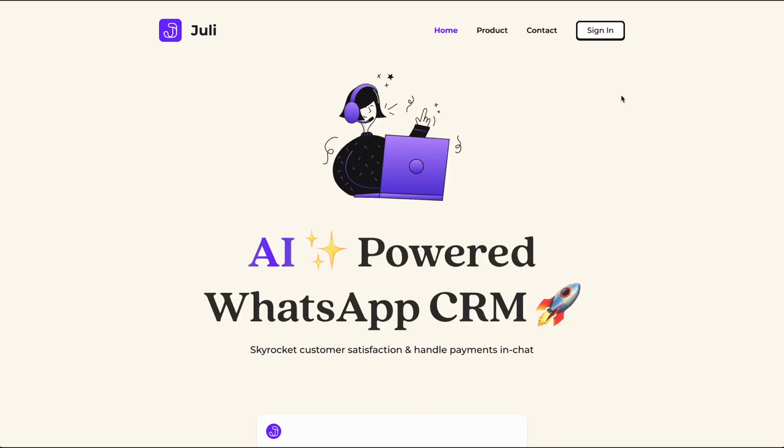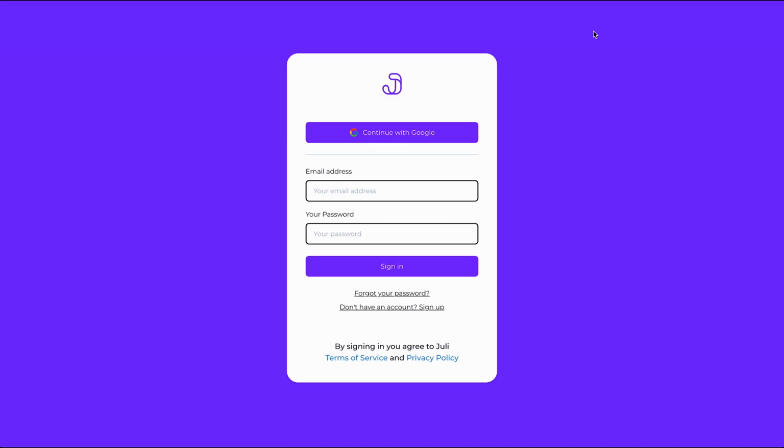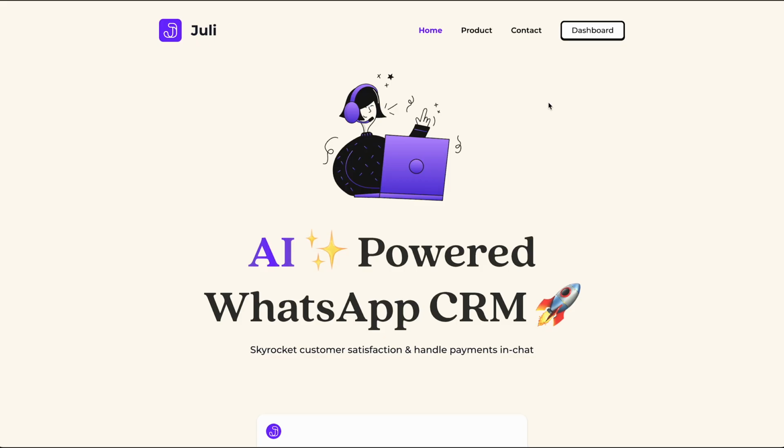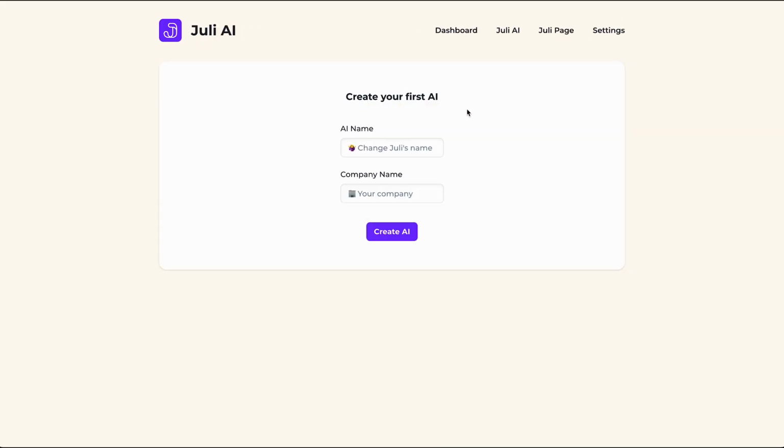To get started, click the Sign In button to proceed to our sign up page. Here, you can either sign in using your Google account or manually sign up with your email address and password. After signing in, hit the dashboard button. Let's start with Juli AI.